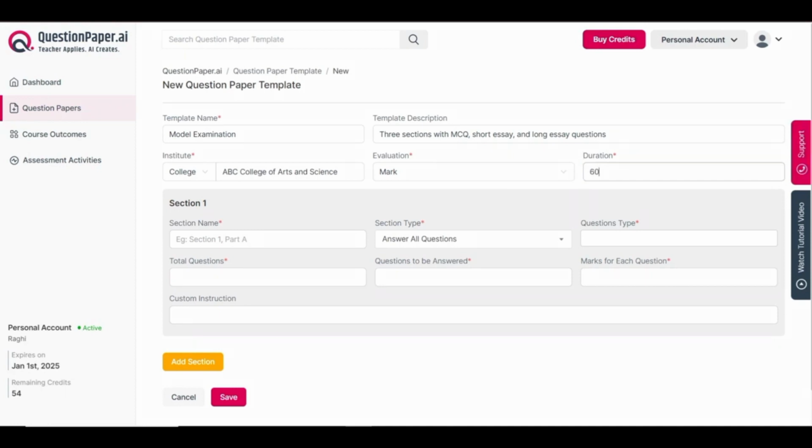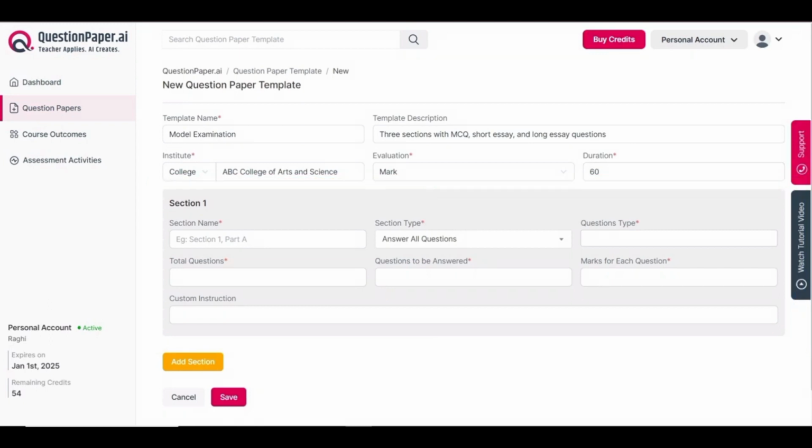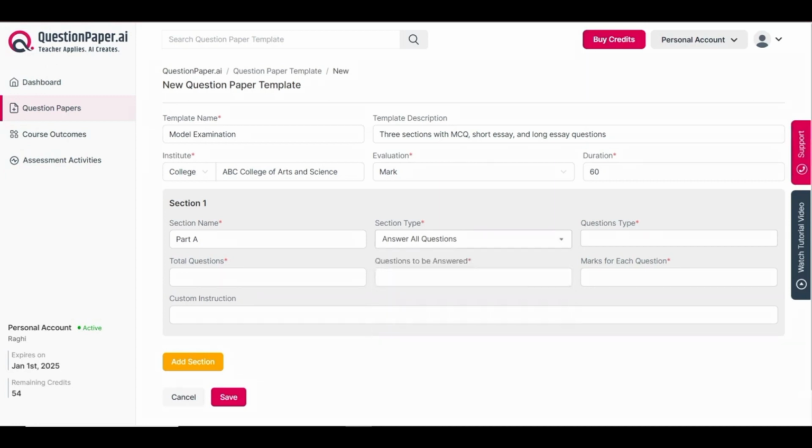After entering all the general details, now proceed to enter the section specifics. First enter the section name. You have the flexibility to name it as you prefer, whether it is part A, part 1, section 1 or any other designation. For this demonstration, I'll label it as part A. Next, select the section type. You have various options to choose from based on your requirements, such as answer all questions, answer any questions, alternate questions, let's say 1 each, 2 each, 3 each, among others. In this section, I will choose answer all questions.